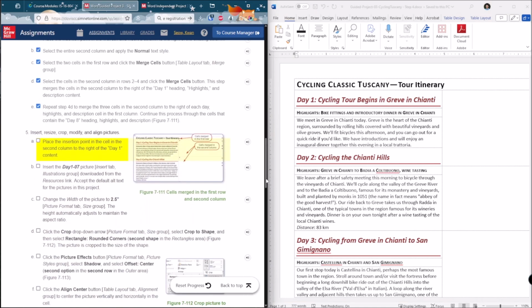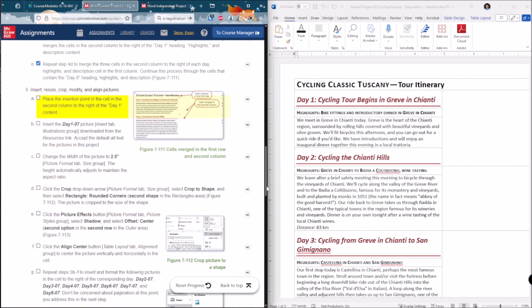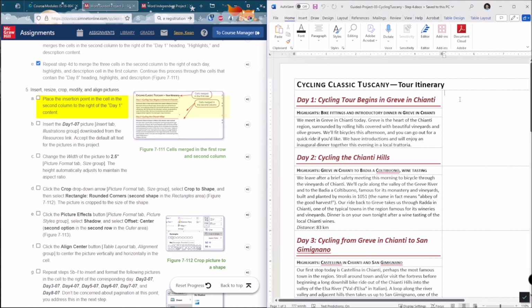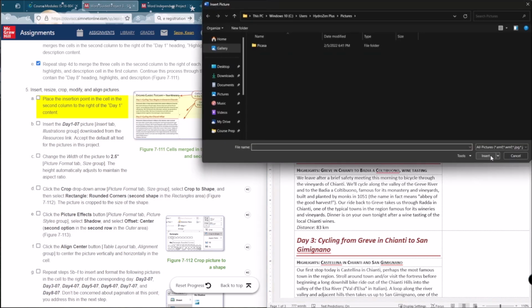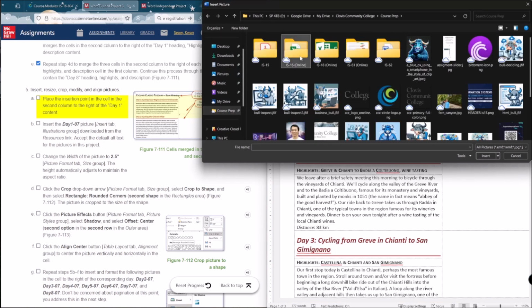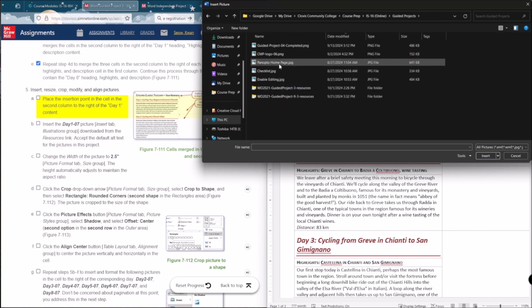Step 5 is asking us to insert, resize, crop, modify, and align pictures. So place the insertion point in the cell in the second column to the right of day 1 content. So just click here. And then insert the day 1-07 picture, which is contained in that resource file we downloaded earlier. So go to Insert, Pictures, and it's from this device. You're going to want to navigate to where you've downloaded it. So I put it in this IS-16 folder, Guided Projects.